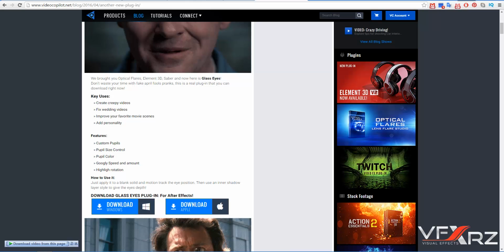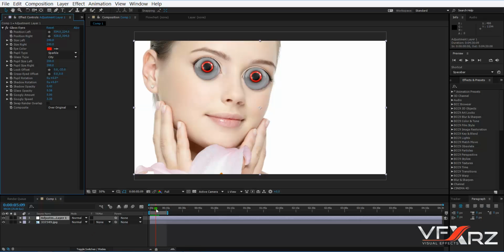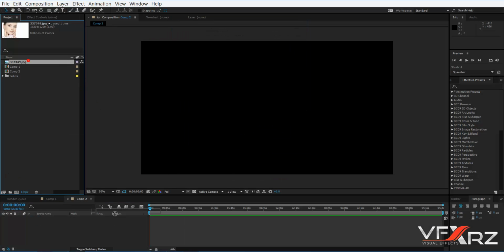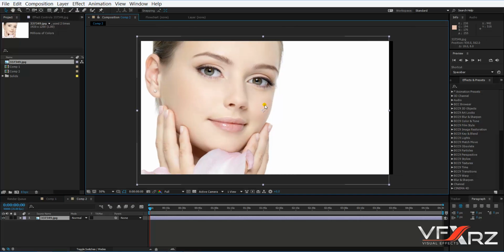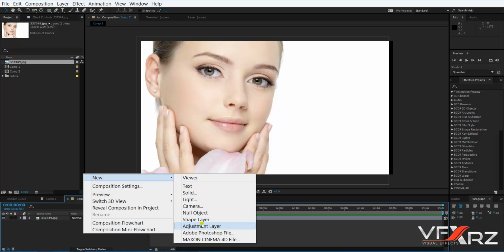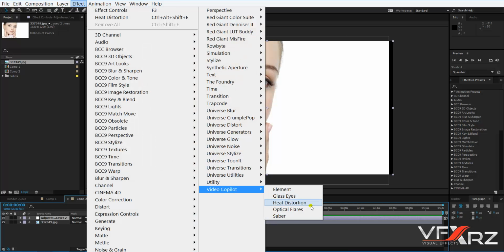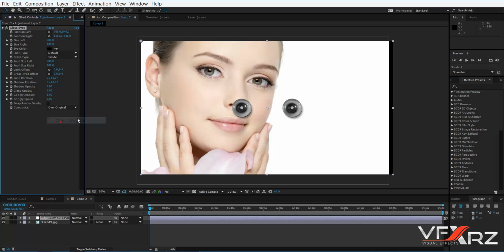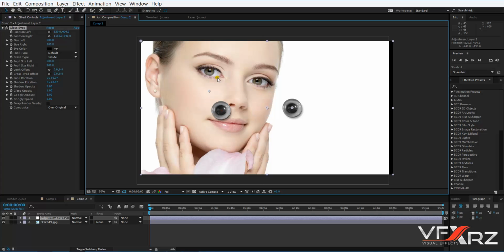After that, you install it, and you go to After Effects. For example, I create these eyes for that. Okay, first create a new composition and then add your footage, your picture or your video, and now create a new adjustment layer, and in effects, Video Copilot, click Glass Eyes. Now in composite select our original, and now change position: click and drag to change position to here, left eye and right eye.